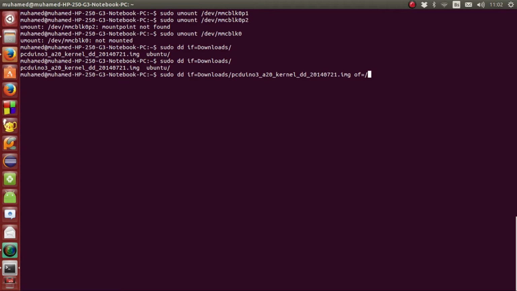So our micro SD card location is tab and then slash, so type mmc, type tab, and it will also autocomplete, and then again space, and another thing we will type is bs=1M, and that's it. Press enter and wait until the kernel image is burned onto our micro SD card.